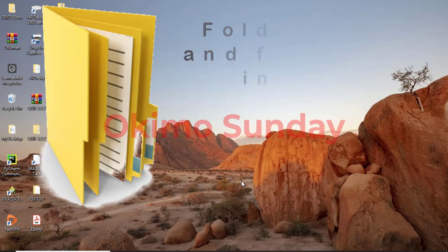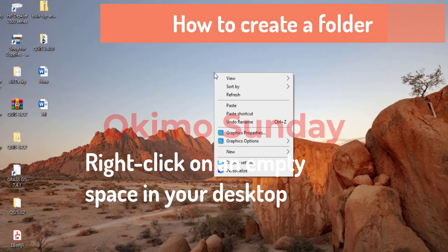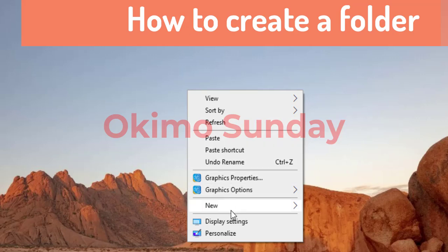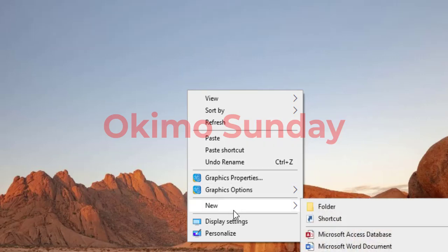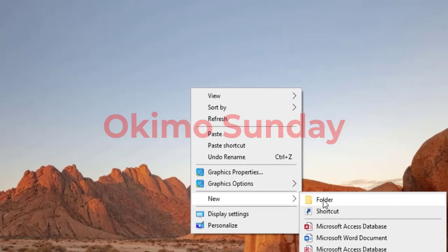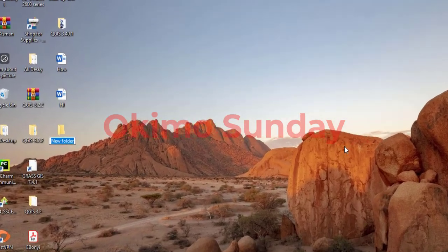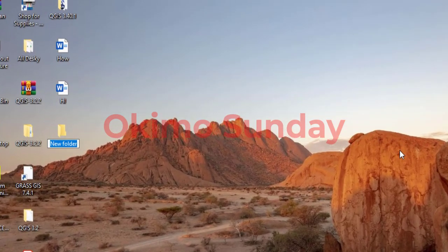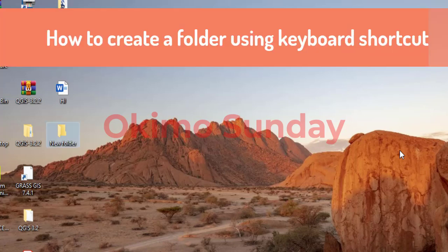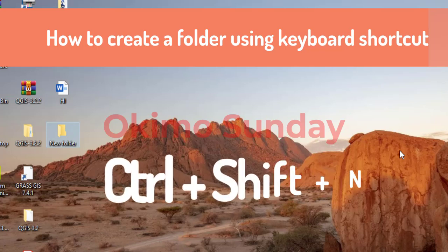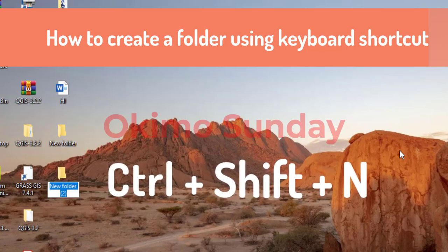To create a folder, you can simply right-click on any empty space of your desktop, then select New, then Folder. A new folder has been created for you. You can also create a folder by using a keyboard shortcut by pressing Ctrl-Shift-N. You can see I have simply created another folder.